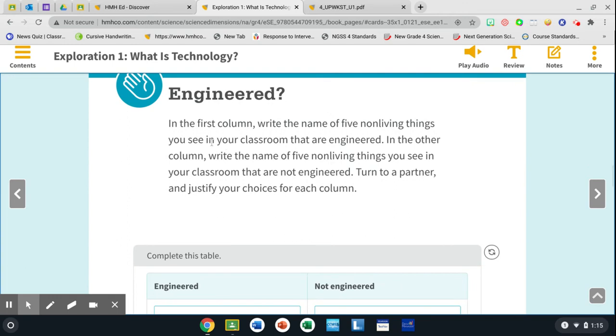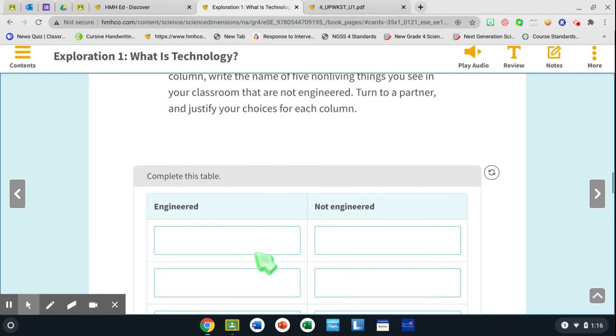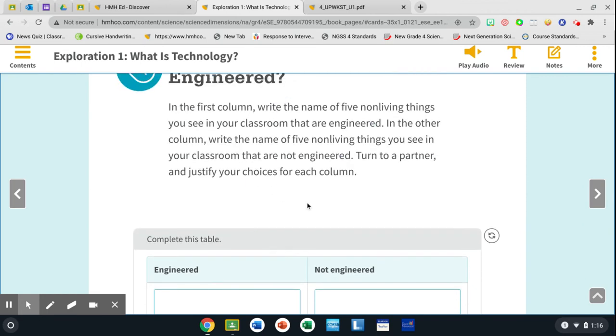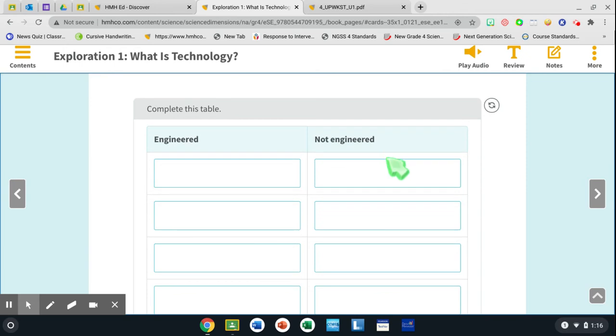Engineered, I want you to do this. In the first column, write the name of 5 non-living things you see in your classroom that are engineered. Well, you're not necessarily in my classroom right now, but I want you to do this in your life. You can do things that are around you in the room that you're in, and I want you to do this. So things that would be engineered, and then things that are not engineered.